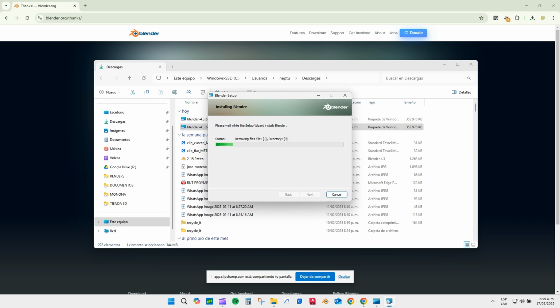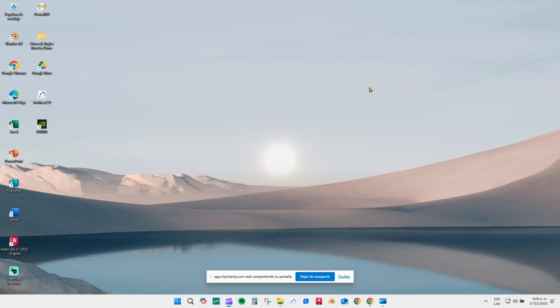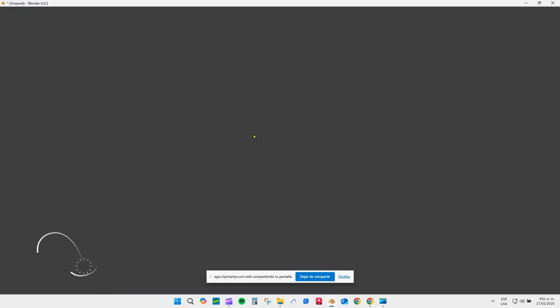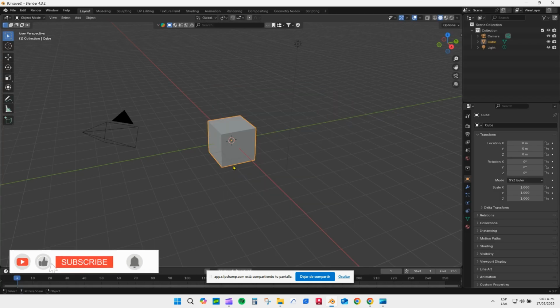Step 4. Open Blender for the first time. Once installed, open Blender. The first time you launch it, you'll see a welcome screen where you can adjust preferences like language, shortcuts, and theme.